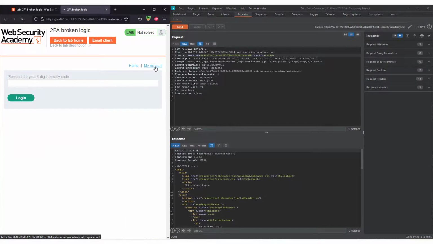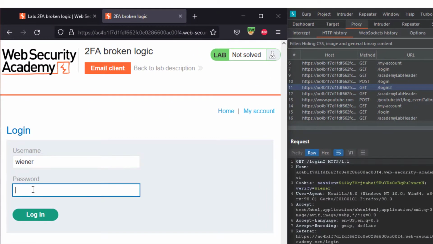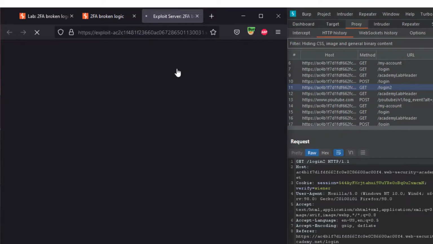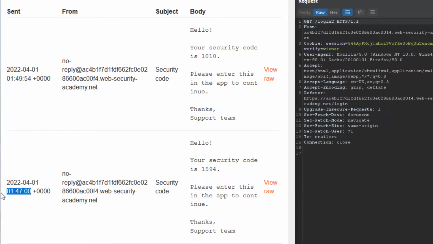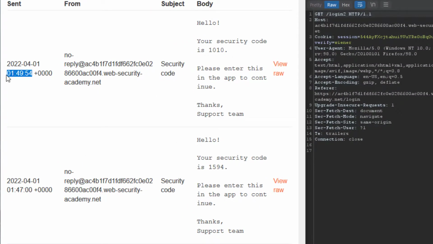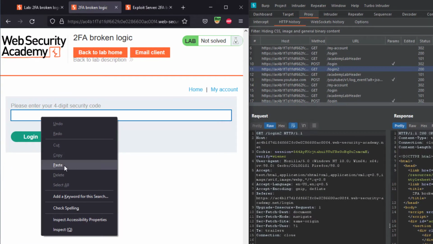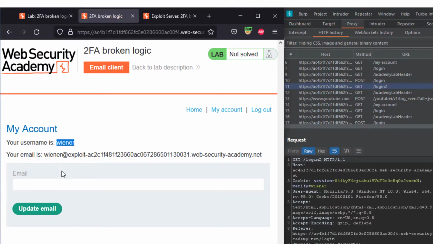Back in the lab portal, click on My Account. Enter the username Wiener and the password Peter. And click on Email Client. If you see two or more security code emails, note the time that each email was sent and select the most recent security code, which in my case is the 1010 code sent at 0149. Enter it in the lab portal and click Login. Once successfully authenticated as Wiener, we are given the ability to change their email address.